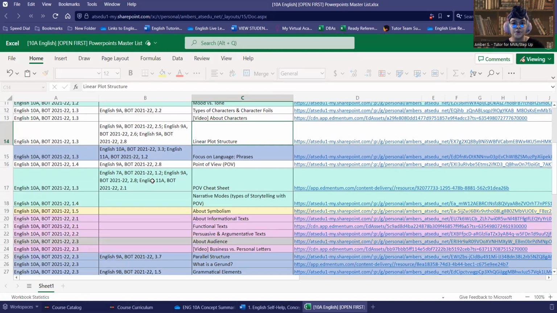Sometimes you'll have things that show up in future classes. So for example, this is for English 10A, right? But if we look at this lesson here for focus on language phrases, this shows up in English 10A in a different lesson other than the one that we're looking at. And it shows up in English 11A too.